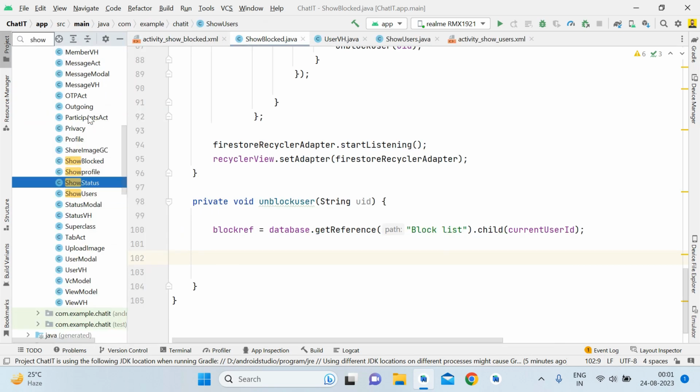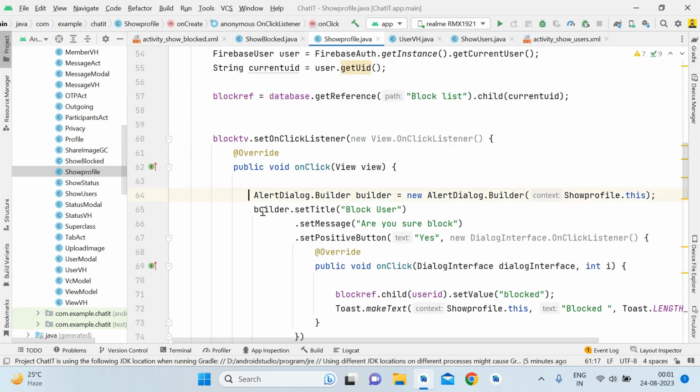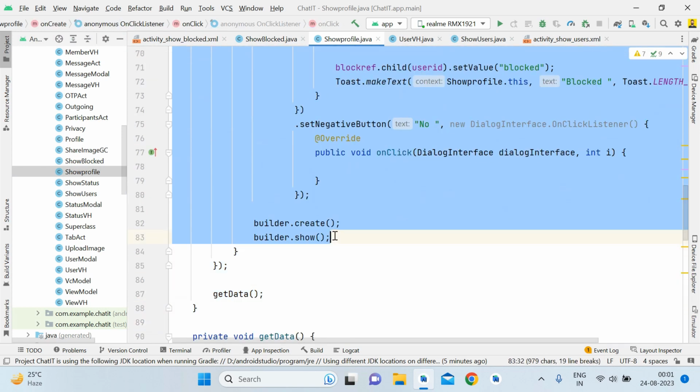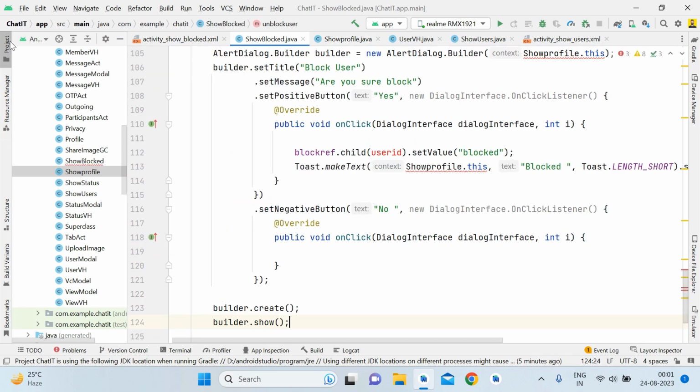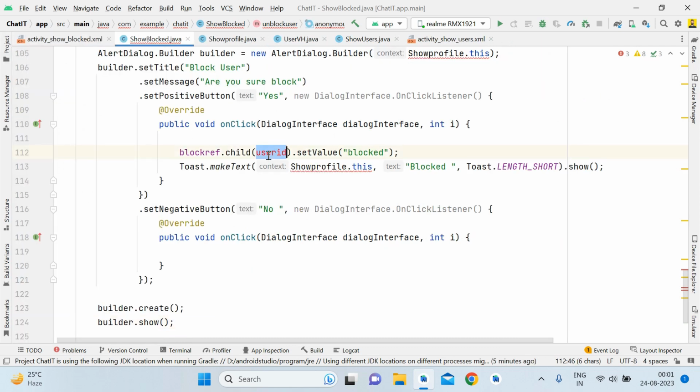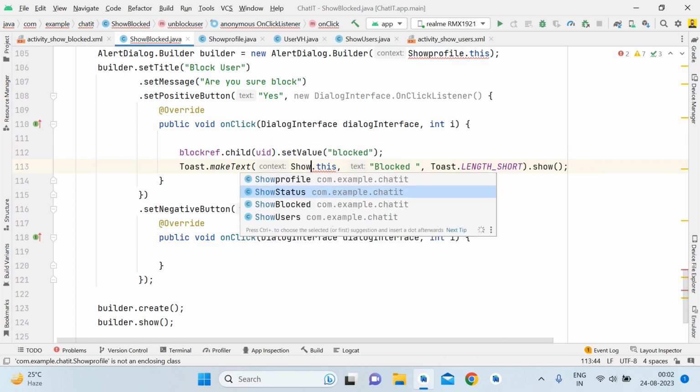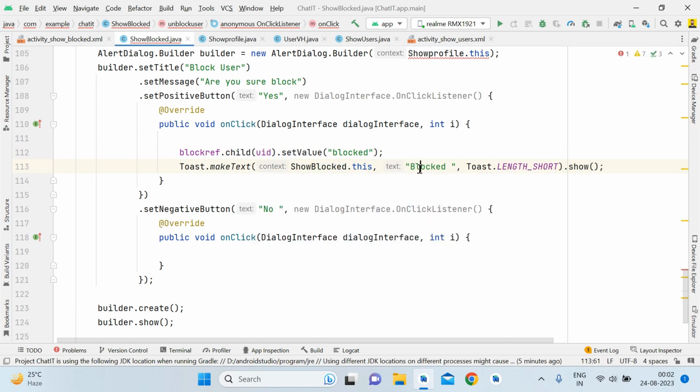It will save our time. Show profile, and copy this alert dialog code from here, Control+C, and then open it, paste it here. Fine, and this time you have to make the uid, and just make this one show blocked, and make it user unblocked, and this time you have to remove value.